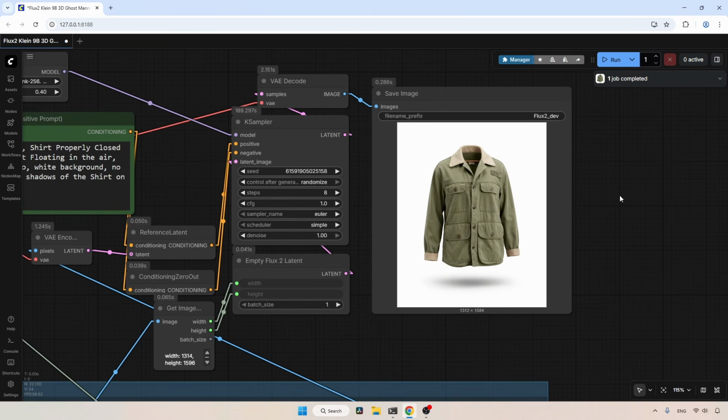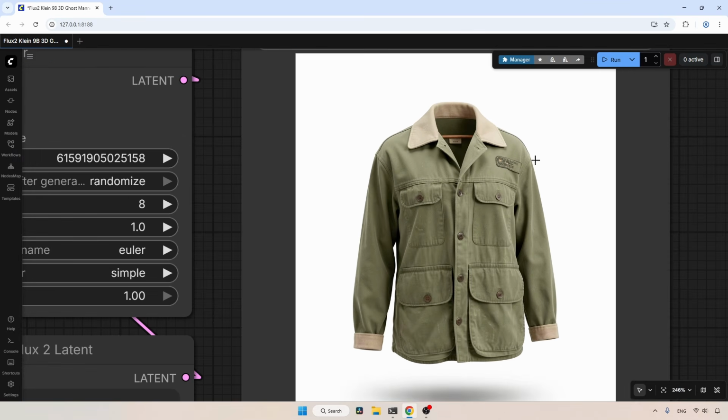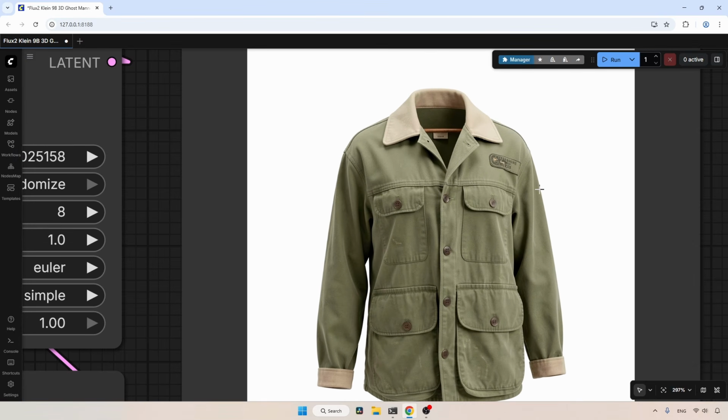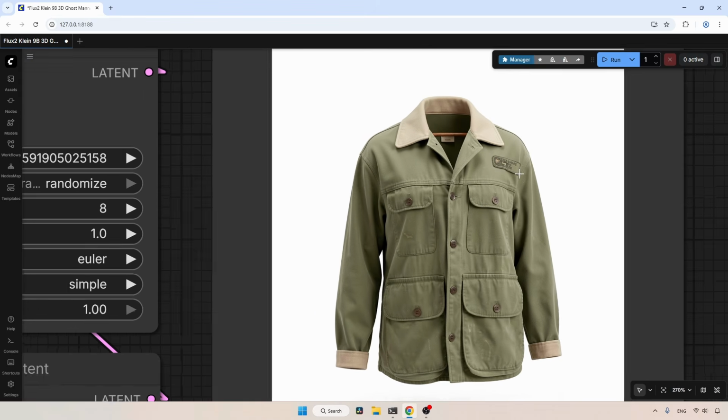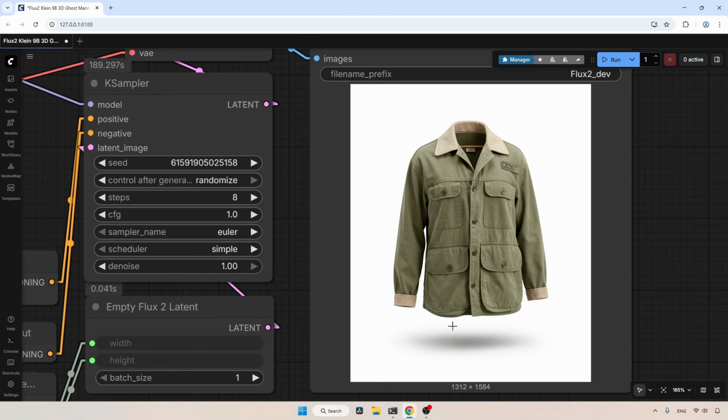So, the generation is complete. Let's take a look at the result. It's pretty good. The shirt is floating in the air as if someone is wearing it, and we got some nice-looking shadows. Using this method, we can create many ghost mannequin images featuring different clothes.